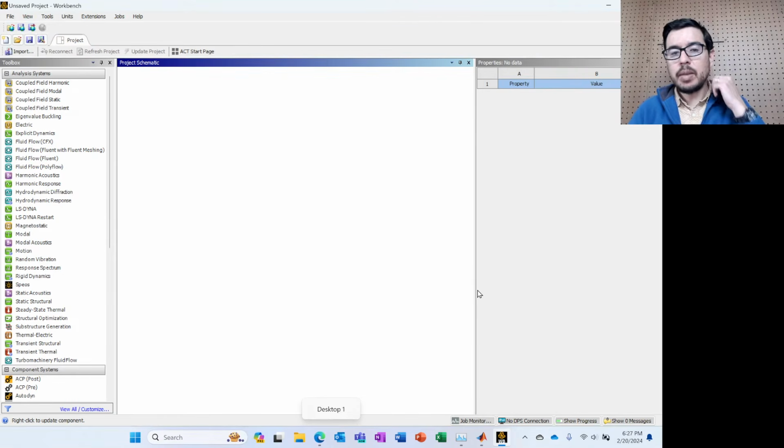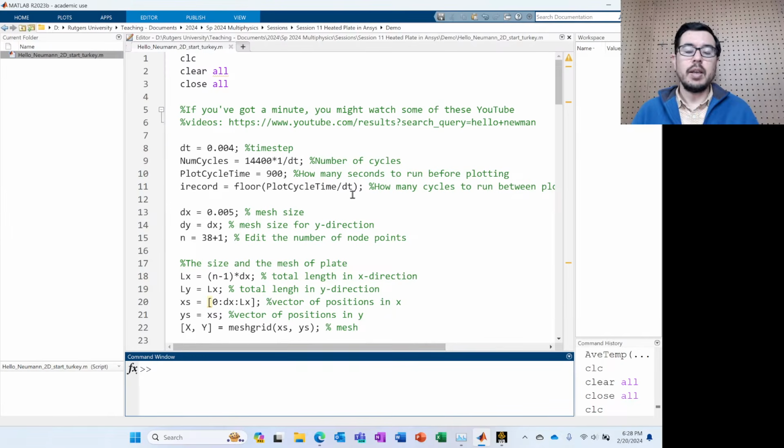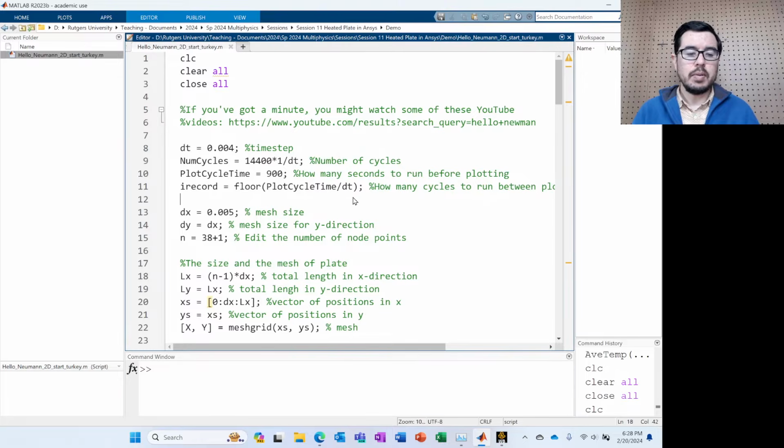Hello everyone, my name is Aaron Mazzeo, and today we're going to be covering our first example on Ansys for solving the 2D heat equation. As a reminder, last time we were working on a problem with a turkey, and we modeled the turkey as a two-dimensional square. And if we run the simulation from MATLAB, we'll run here.